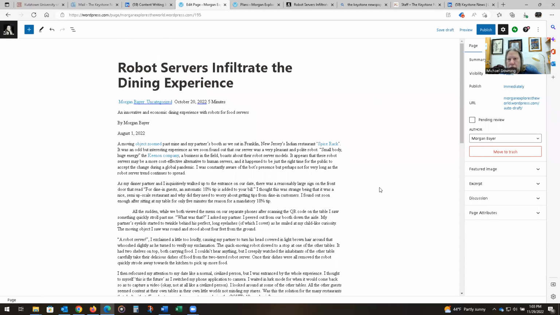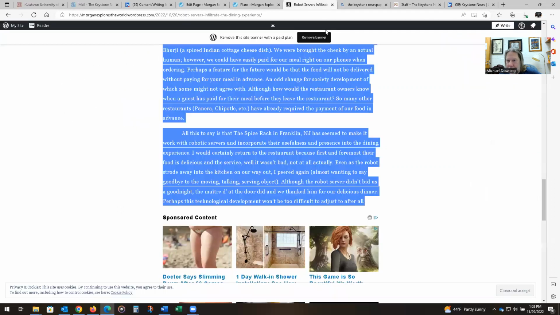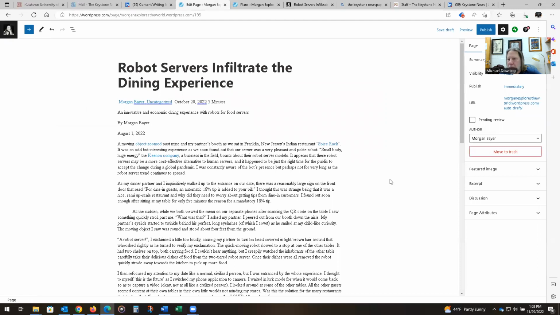All right, so we've got a page now that we're creating, and it looks like it's going to come through as page 195, which is absolutely fine. That's going to be different than the URL for the original article, which says robot servers infiltrate the dining experience. It's because it's a page, so it's just generating numbers. Okay, so we need to publish this page. Oh, sorry, yeah, Morgan's helping me.